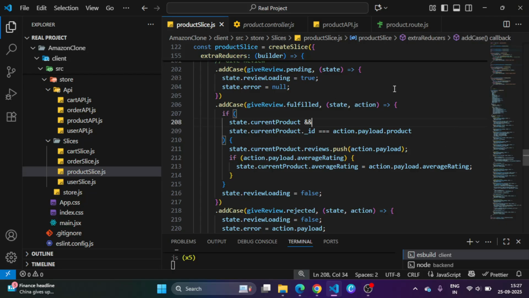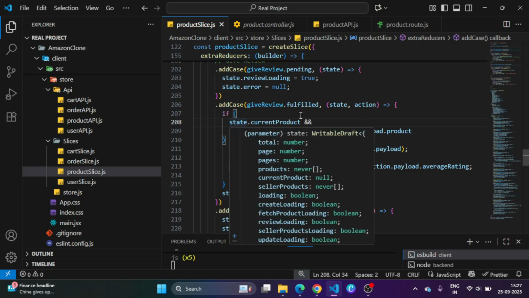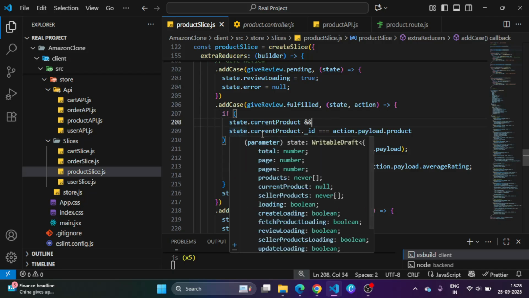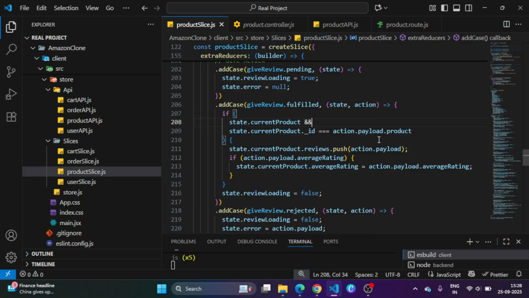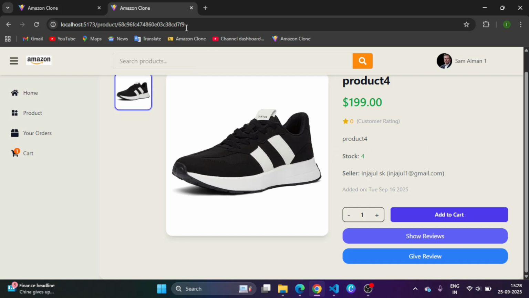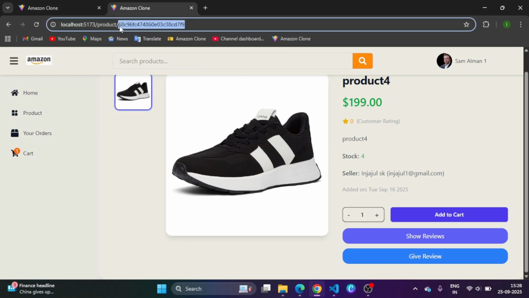So state action, and then state current product, and we are using an if statement. If state current product is true, and we are also using the short circuit AND operator, right? State current product ID is equal to action payload product. If they are equal, that means the current product is where you are. Suppose this is the current product, so this is the ID, the current product ID, right?